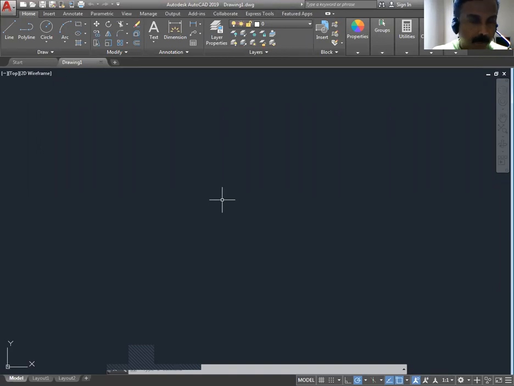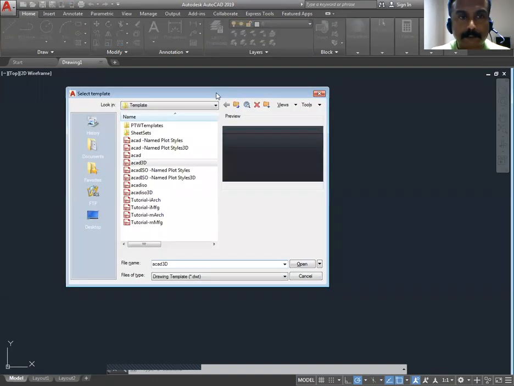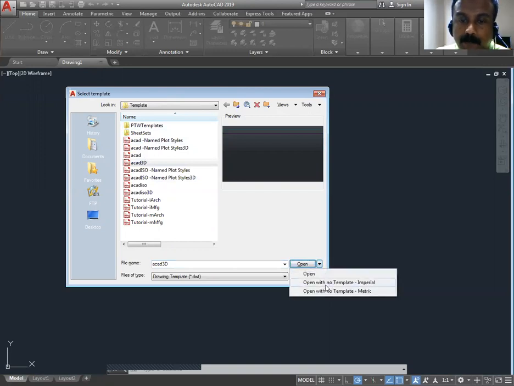Another way to open a new drawing is on the keyboard: you press Control and N. N for new, Control N. This is another way to open a new drawing. When you press Control N, we get the option to choose a template. We don't want the template, so what we do is, we can see the Open button here. Next to it, there is a tiny arrow. If you click on that arrow, you can see Open with No Template Imperial or Metric. So this way also you can open a new drawing.